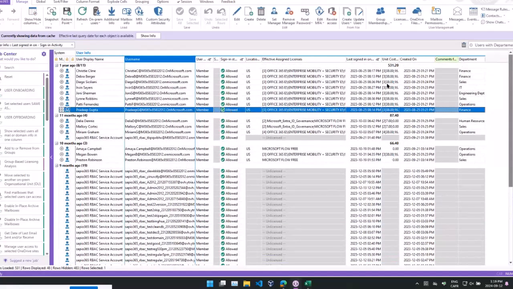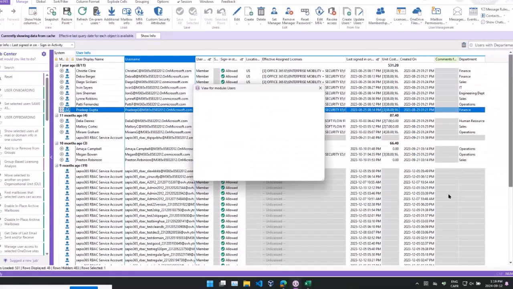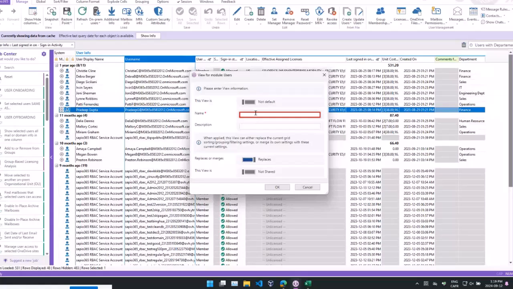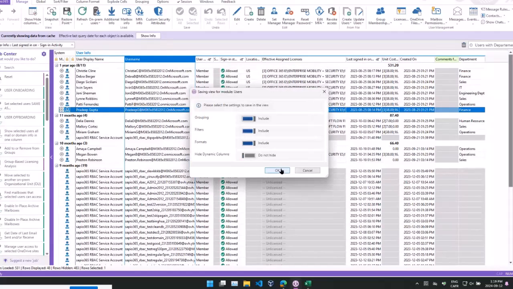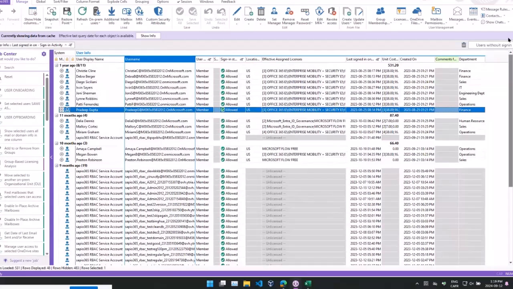I don't want to redo that every time. So what I can do here is create a new view and call it old users without signing. I'm going to apply that. So now I created a view that is available. Next time I open SAP 365, I have the ability to just apply my view and see exactly what I want to look at.